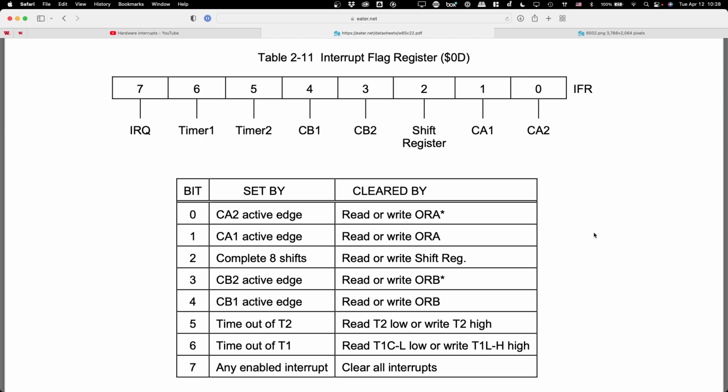Okay, yeah. Do you mind explaining CA1, CA2, and ORA? Yes. Okay. So what ORA is? ORA is output register A.